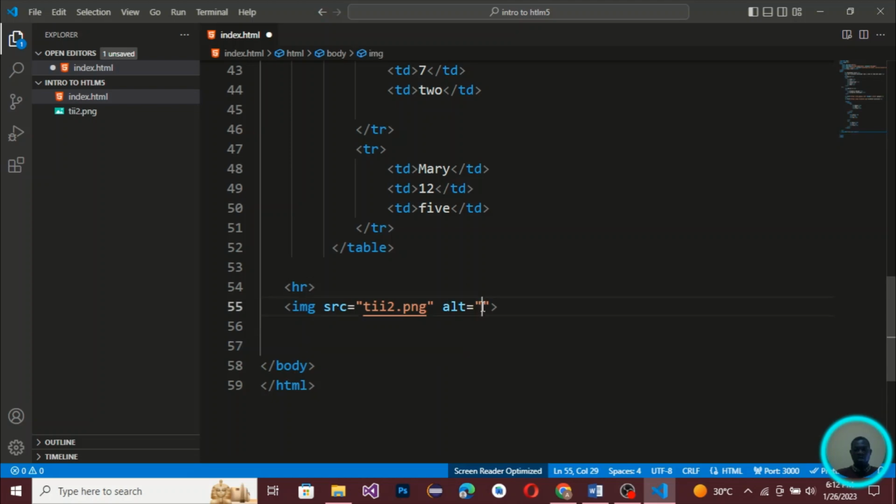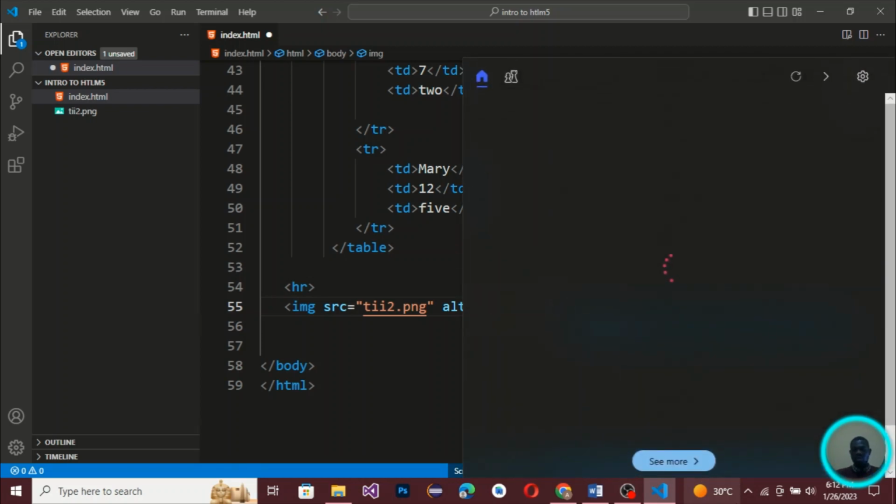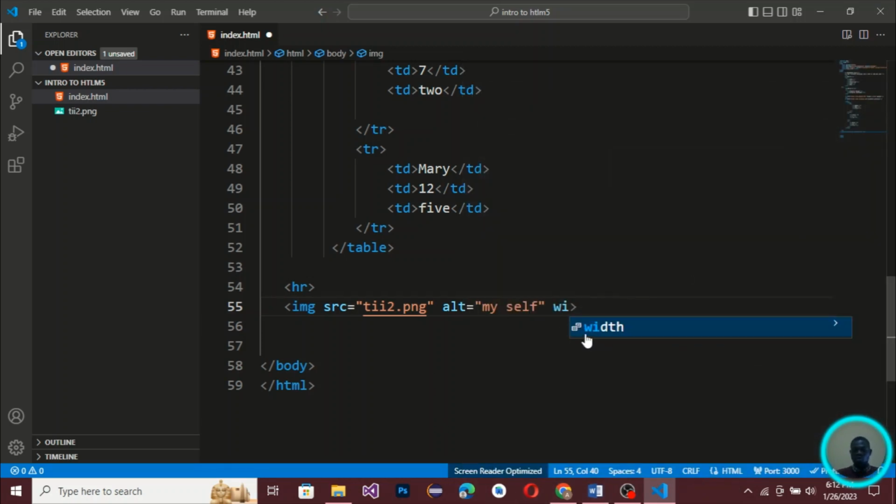Then after that, you can give it a width, the image width. I'll be taking you through CSS. So image width, click on it, let's make it 40%. Then image height 40%.